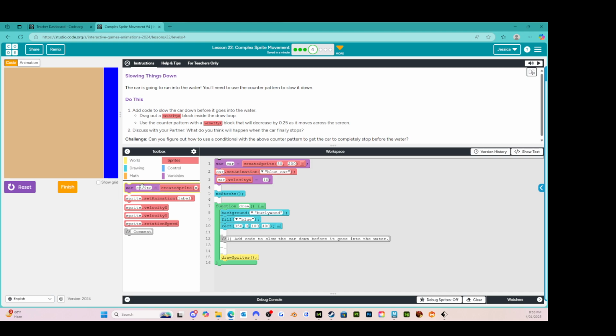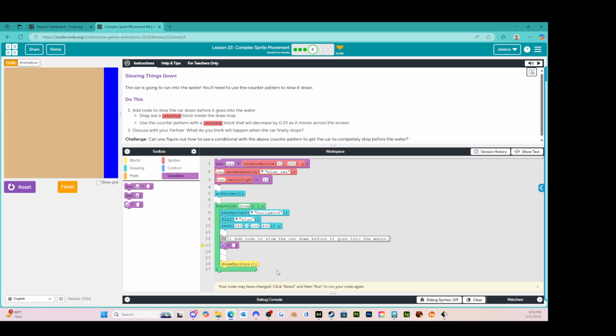All right. So we know we've done this a couple times. We know that we're going to need car dot velocity x is going to get car dot velocity x minus, what do they say? Okay, 0.25. And I know that is the speed because it tells us right there. All right. So let's see what happens. Reset, run. Ooh, there it goes.